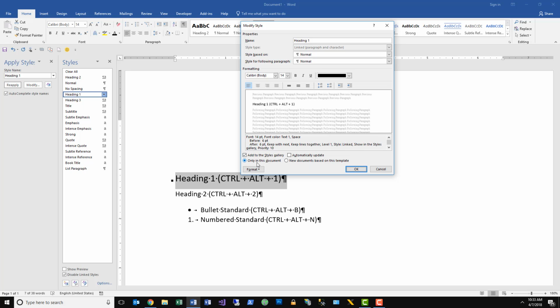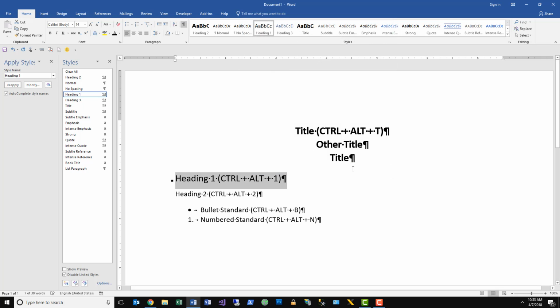You'll also note that you have an option of selecting only in this document or new documents based on this template. Please note that if you click here, new documents based on this template, this will make, in my case, heading 1, the default formatting for all future documents. Okay, and in my case, I don't want to do that, so I will say only in this document. And that's pretty much it.